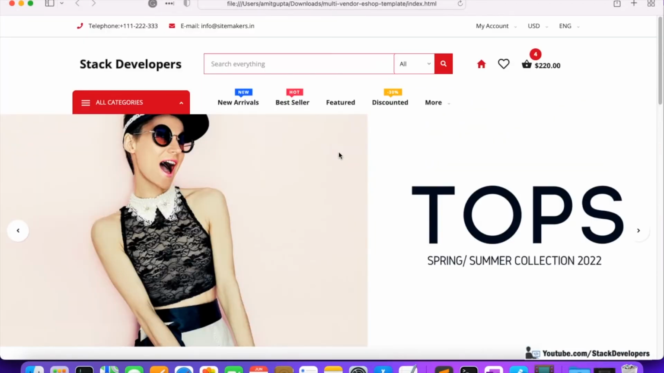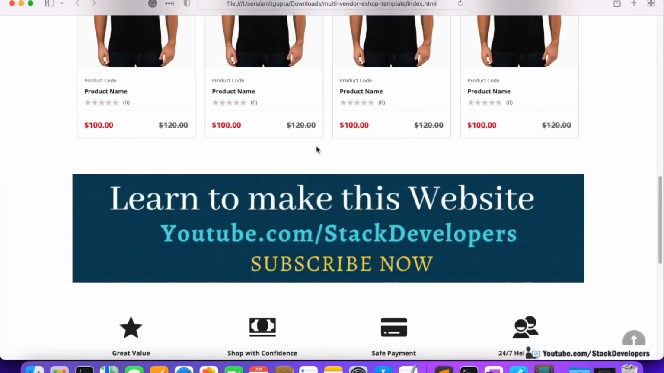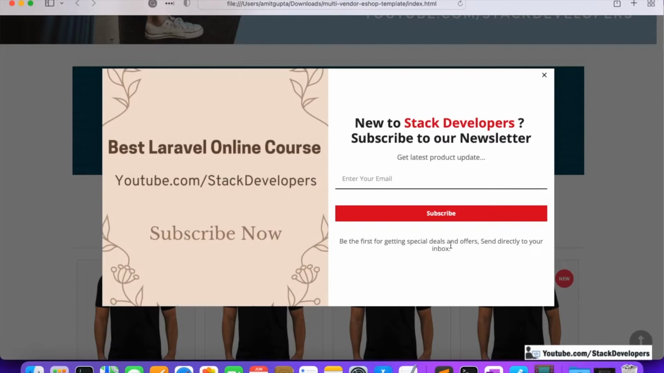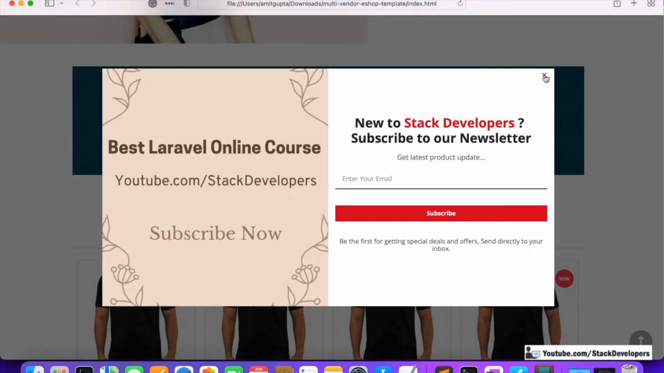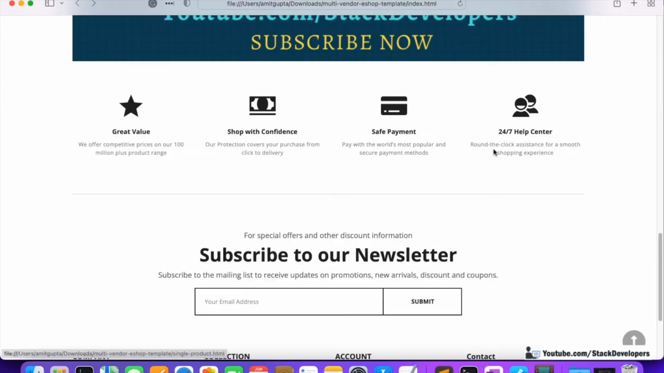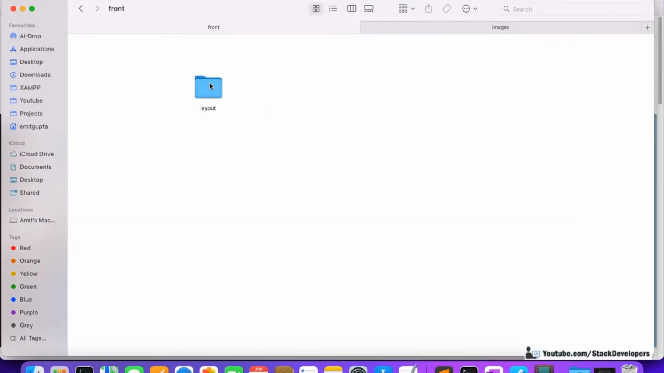Whenever we refresh here, some kind of model pop-up will open. See, this is the model pop-up. So one file we are going to make for the models, one for the header part, and one for the footer part. These are our common files that will come inside the layout.